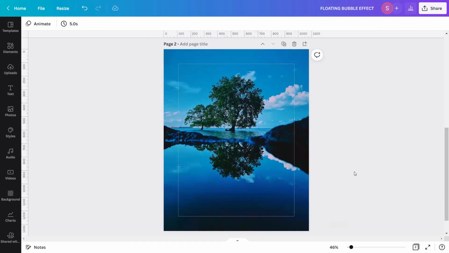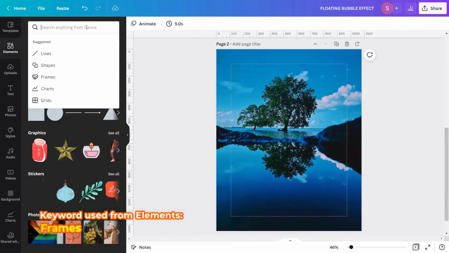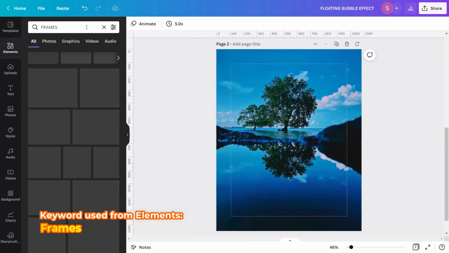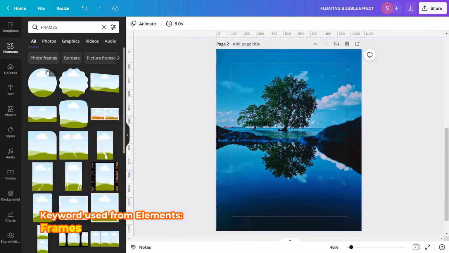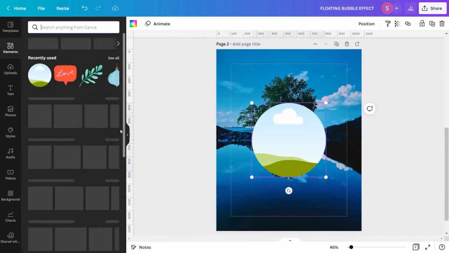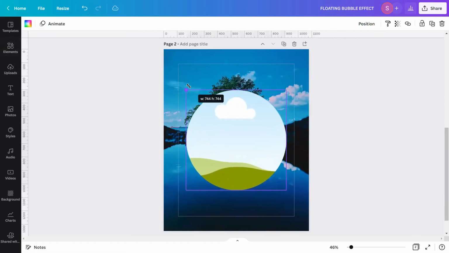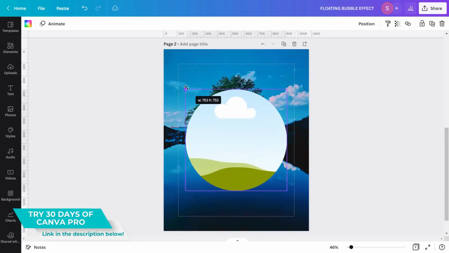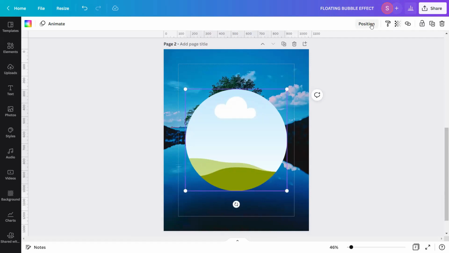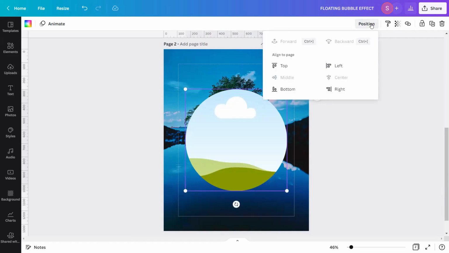I will be needing now a circle element in creating my bubble. I will now go to Elements and search for Frames. Then I will get the first frame in the list, which is the circle. I will resize it depending on the size I wanted my bubble be. Then I will position it middle center.